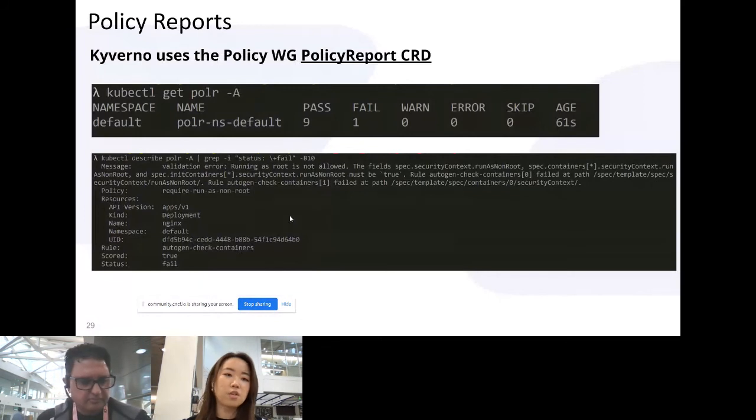Kyverno policy uses the policy report CRD, which is provided by the Kubernetes policy working group. If you have any policy configured in background mode, Kyverno will scan all the existing resources and generate the policy reports. Since the policy report is just a CR in the Kubernetes cluster, you can get it through kubectl. And you can also install the policy reporter too.